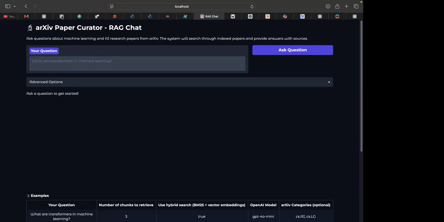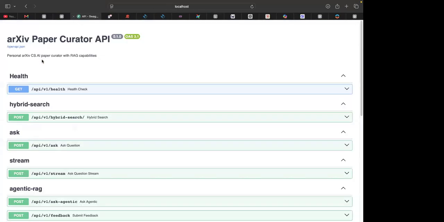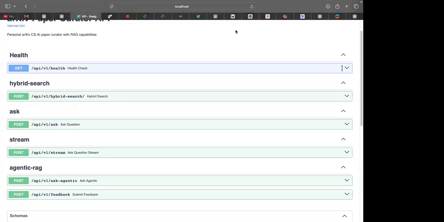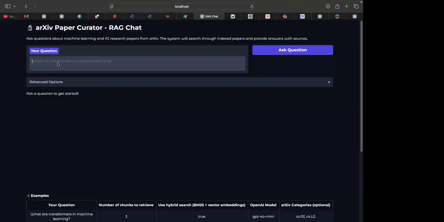For example, you have something called Swagger endpoints. So instead of directly talking from the application's interface, so this is the interface from which you are talking to the application, let's say this is the interface that will be developed by the front-end developers.